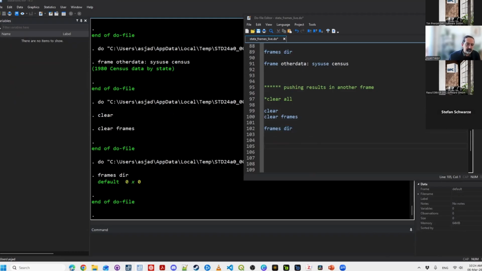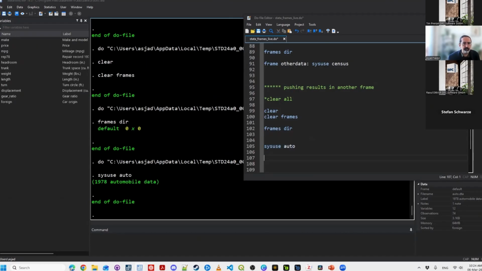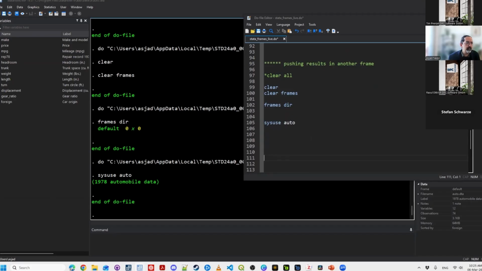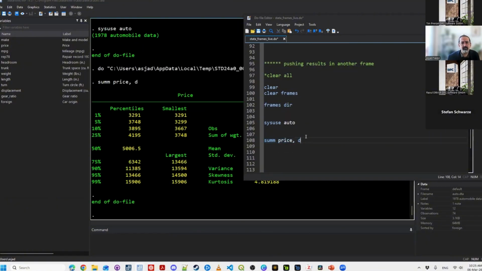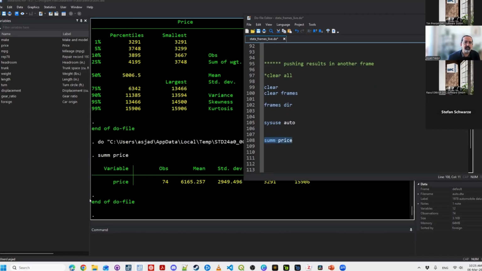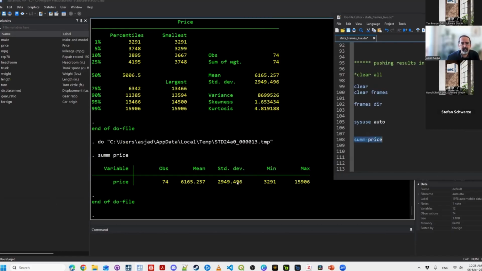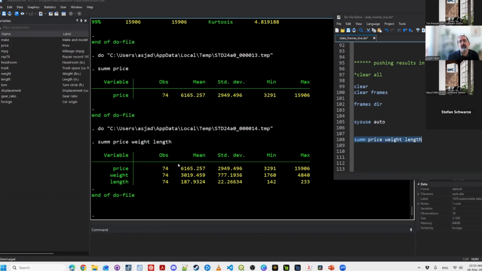Now let's load our data set in here. Just use auto or any other data set. And let's say we do summary statistics of some variables, right? For each variable, we'll get something like observations, mean, standard deviation, min, max. So add price, weight, right?